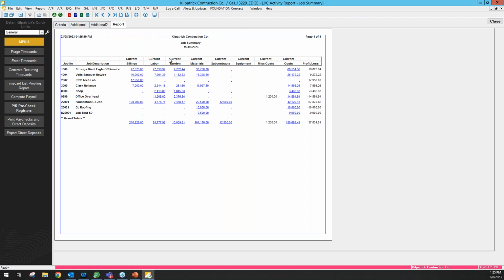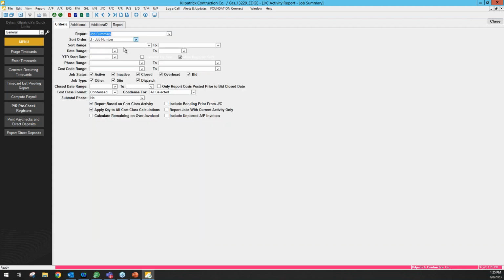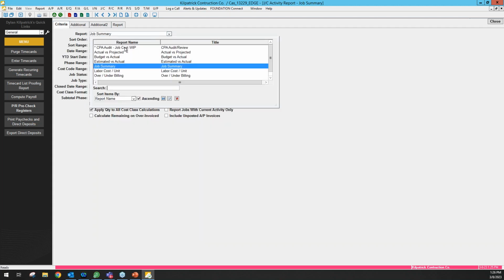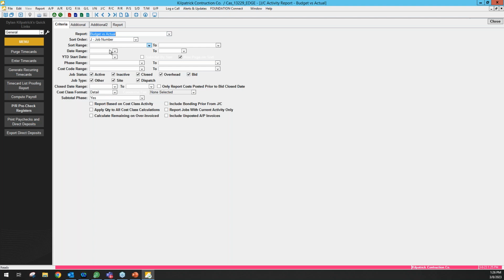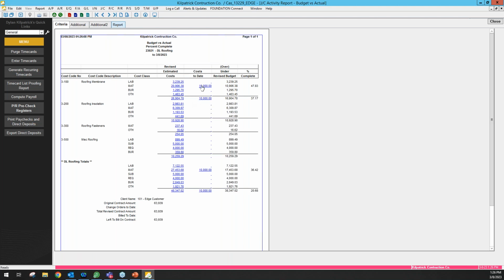So this is a kind of simple, more cost class breakdown where I can see current billings versus current cost and a breakdown of all my cost classes. But I could run a budget versus actual, and I can run it for that job and hit report, and you'll see the only cost to date I should see is on that cost code and class that I used on that AP invoice.